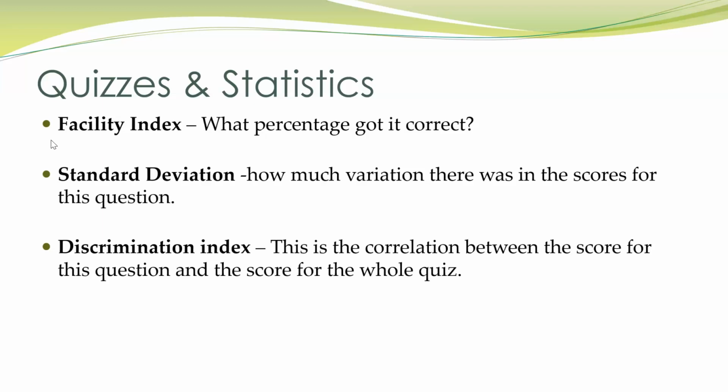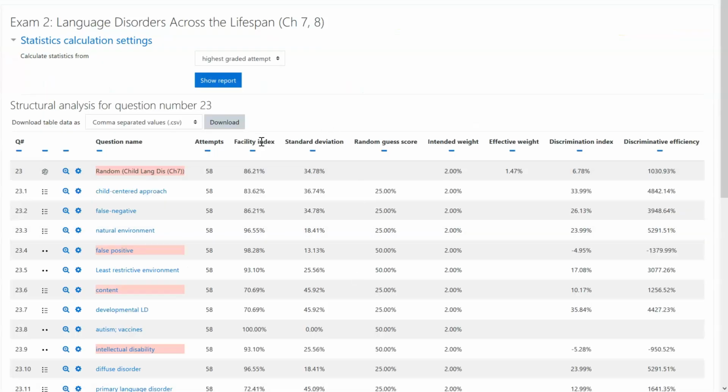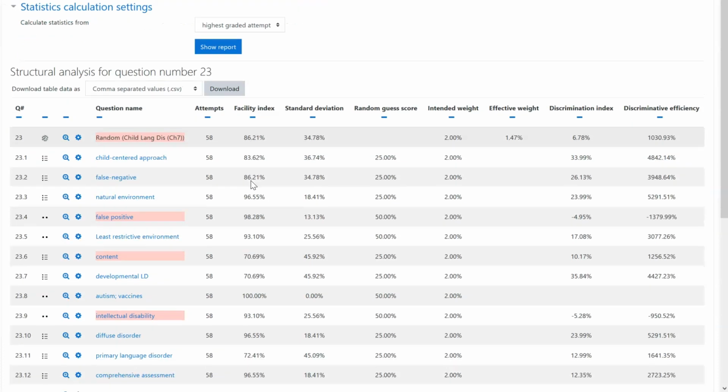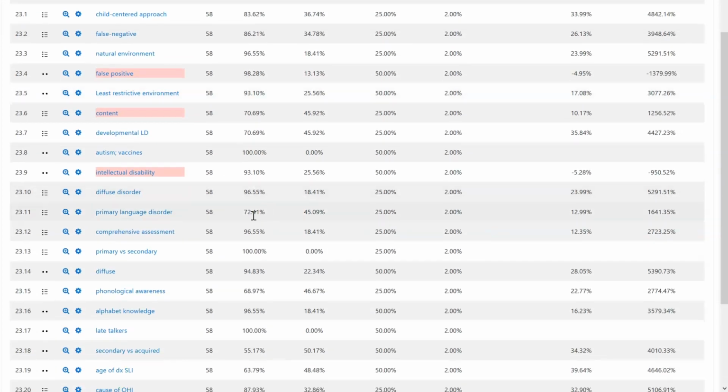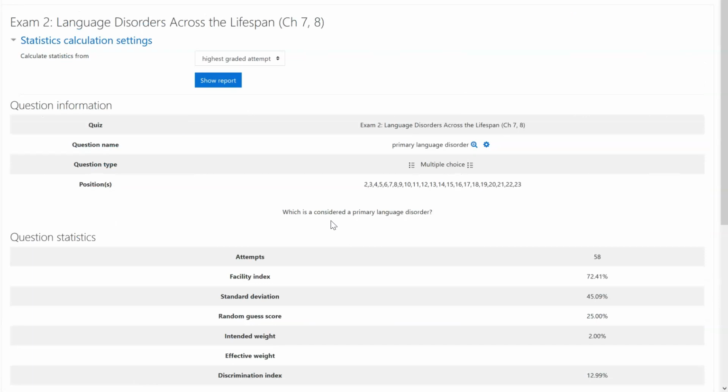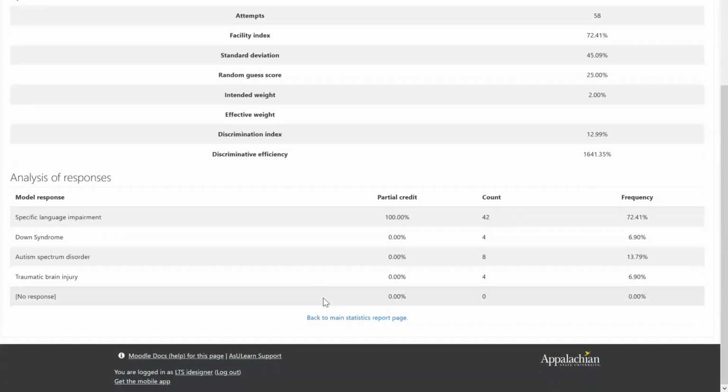Let's go back to that stats page. So this first column is the facility index, how many students got it right. So as you scroll down, if there's a question you want to take a closer look at, for example this question, just click on the question name itself. That will show you the question, and as you scroll down the page, you will see not only how many picked the right answer, but what other choices did they pick. Here's that count.